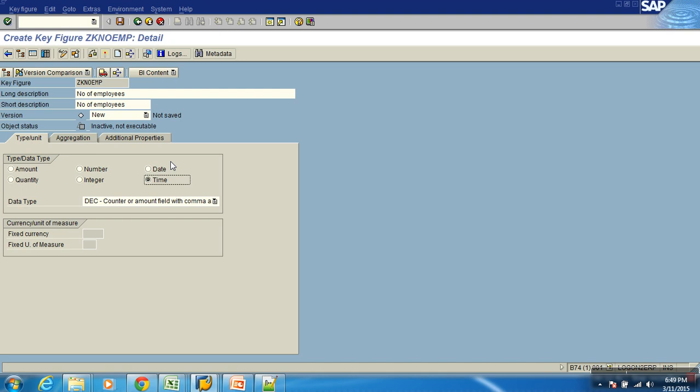Then you have the option of date, YYYYMMDD. Now you have the option called time. Now with this you should ask me a doubt. For date you have seen two options now. While creating a characteristic, I've got a data type called DATS. While creating a key figure also I've got the data type as date. Yes or no? When to use what? Answer the question. While creating my characteristic InfoObject, I've got the data type as DATS, and while creating a key figure also I've got the key figure data type as date.